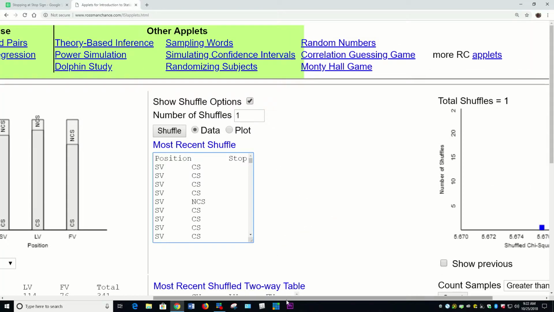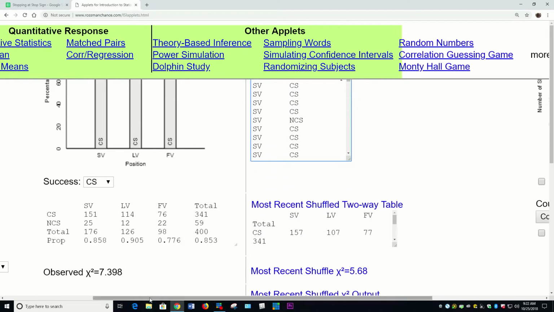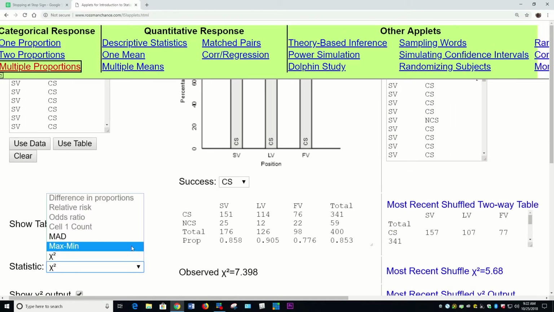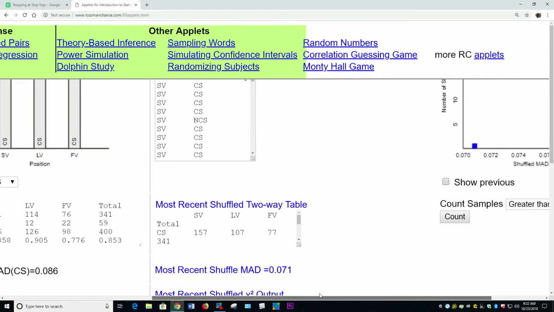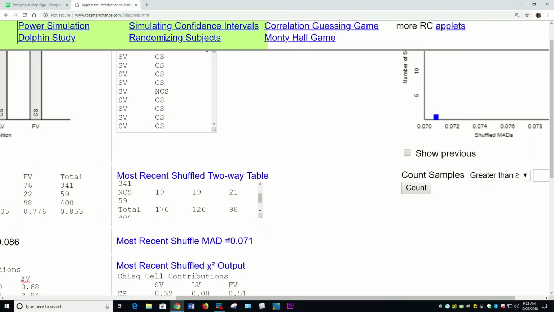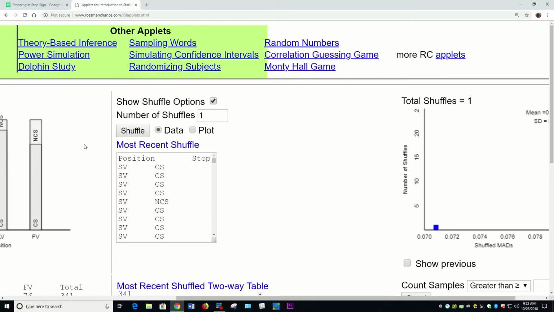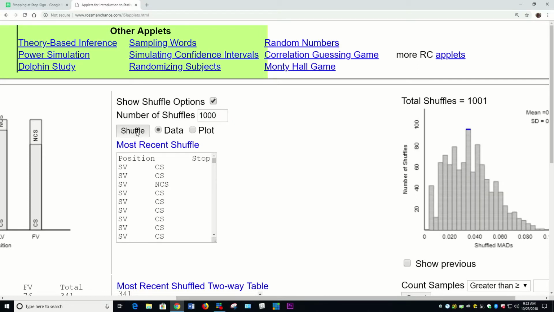And then it computes, let's do the MAD first. So let me switch this back to MAD. So it went through and did the shuffle, and it calculated on this shuffle a MAD of 0.071, and it plotted it there. So there's one thing you might get if there was no connection between the two variables. And then it keeps doing that. We could do 1,000 at a time.